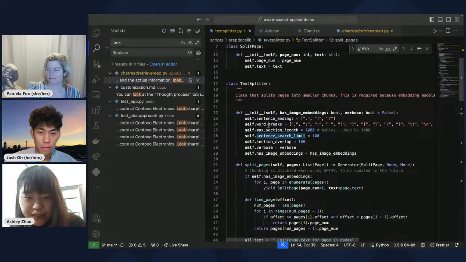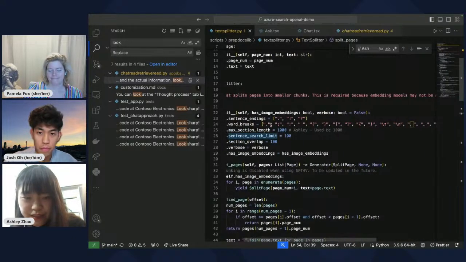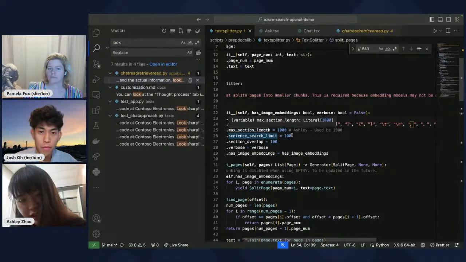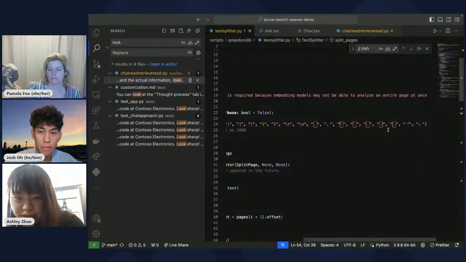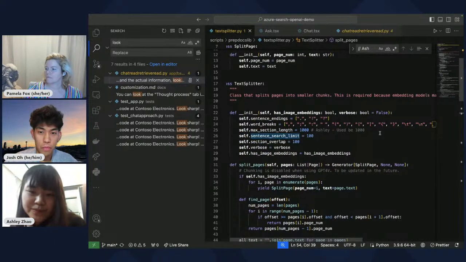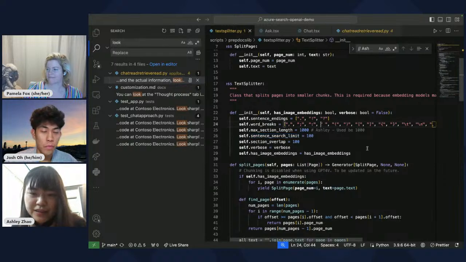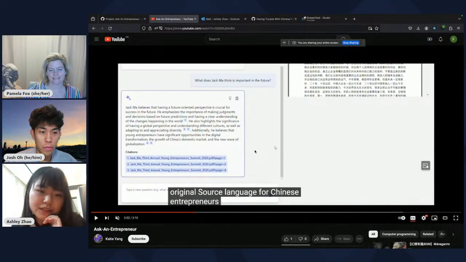And another minor thing that we added was the word breaks. So again, these word breaks are sort of English language characters. So we had to add more CJK word breaks into the array. And with that, our app was working pretty well, and we had a few more minor adjustments, but it was able to answer questions correctly.